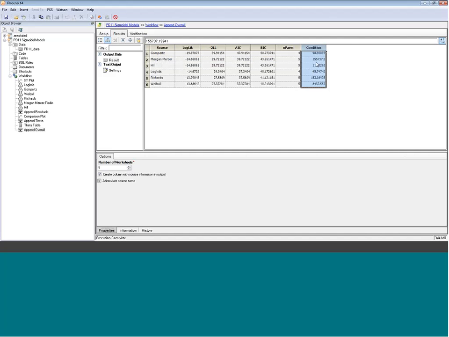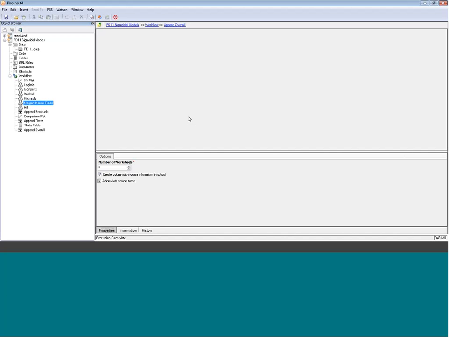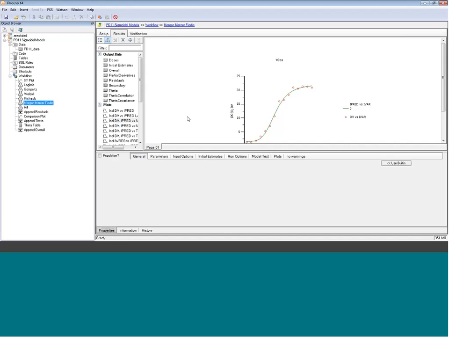So this is another measure of goodness of fit. The condition number, a target value is less than 10 raised to the power of the number of parameters in the model. So this is a very high condition number for Morgan-Mercer-Flodin. And having this high condition number is typically an indication that the model is over-parameterized.